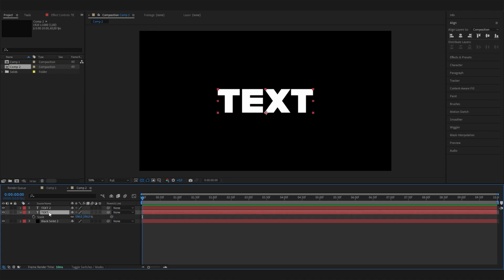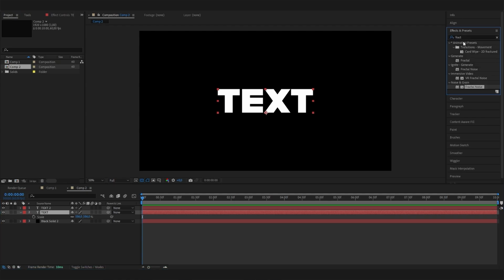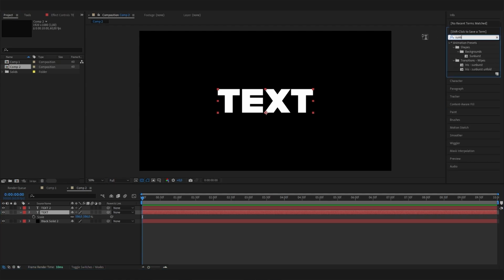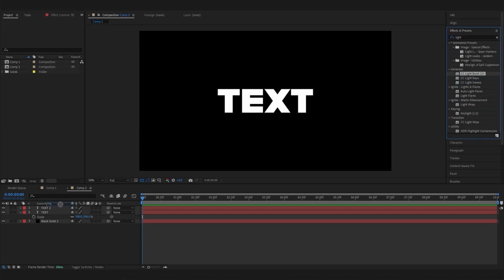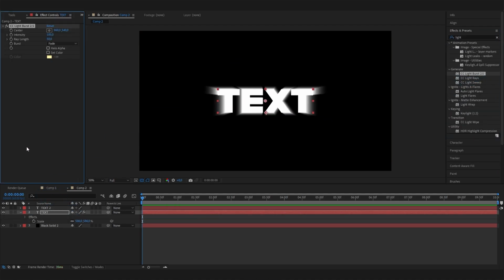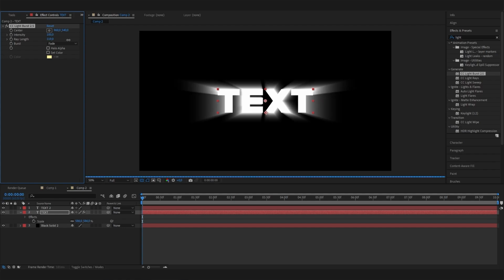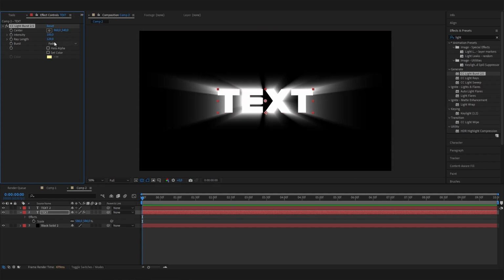And let's go to the lower layer and let's go to effects and add the light burst effect first of all. The CC Light Burst effect, just this one. And yeah, this is cool, but a little bit too short in my opinion, so we can first of all increase the ray length to something like 130 or 150, whatever you like.